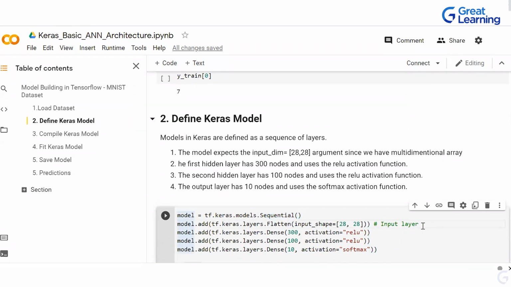Now, how many layers are we adding? First is the input layer, so we have to pass the input shape, which is 28 by 28. That's the data shape that we have. Then we start adding the hidden layer from here, right? How do we add that? We call the class model.add, tf.keras.layers.Dense.